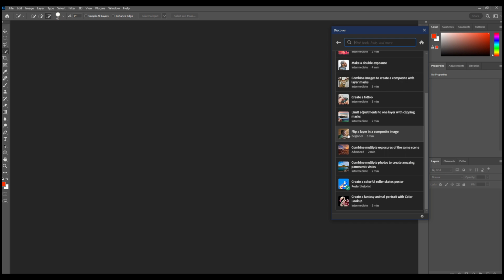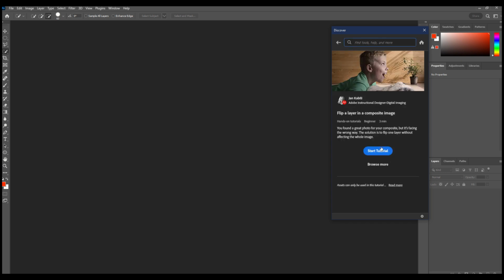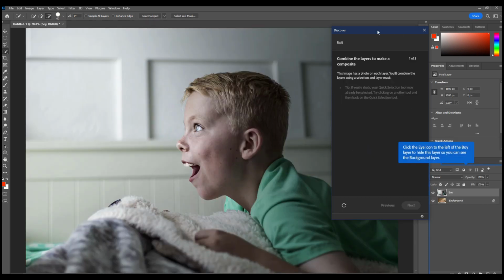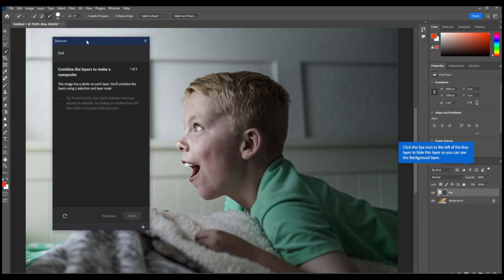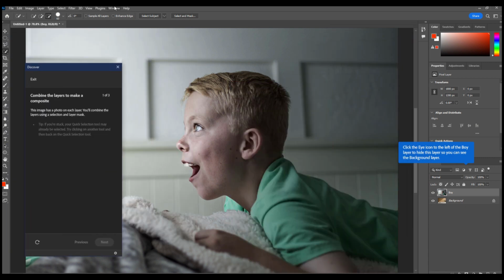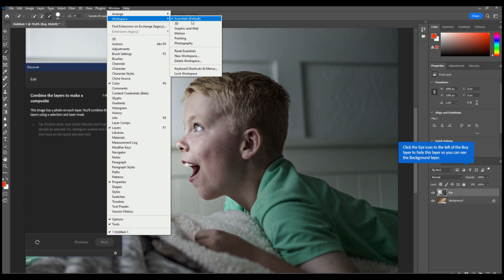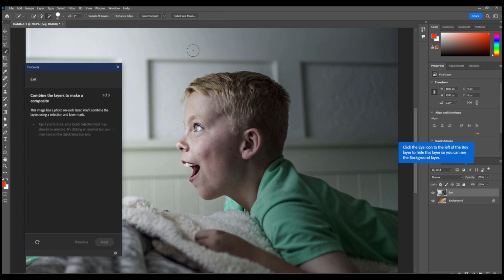Looks like a boy with a green shirt facing towards the right. And that's the tutorial we're going to try and work through. So I'll move these directions out of the way, double check on our workspace, reset essentials, just make sure that that's all set up correctly here.